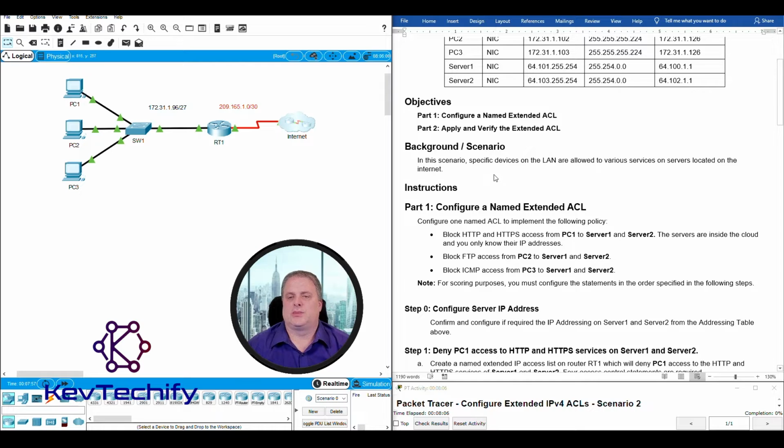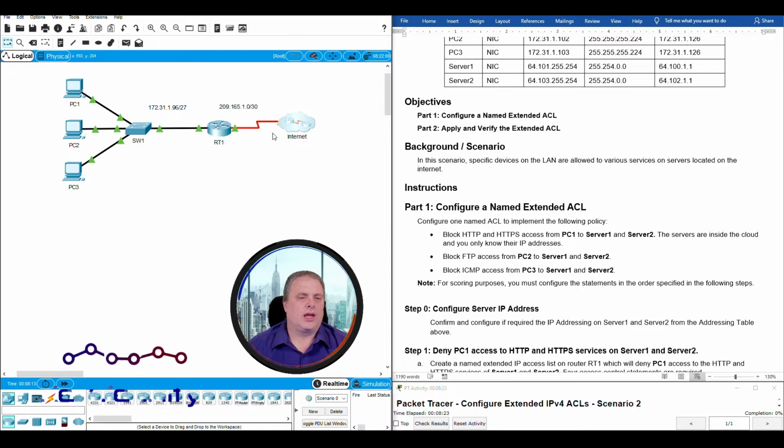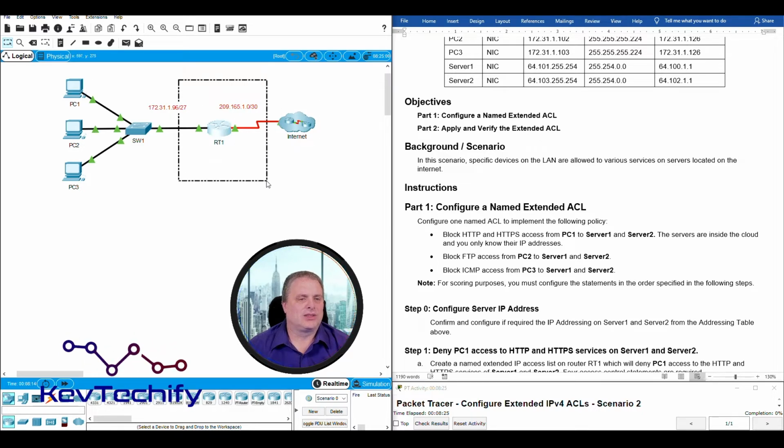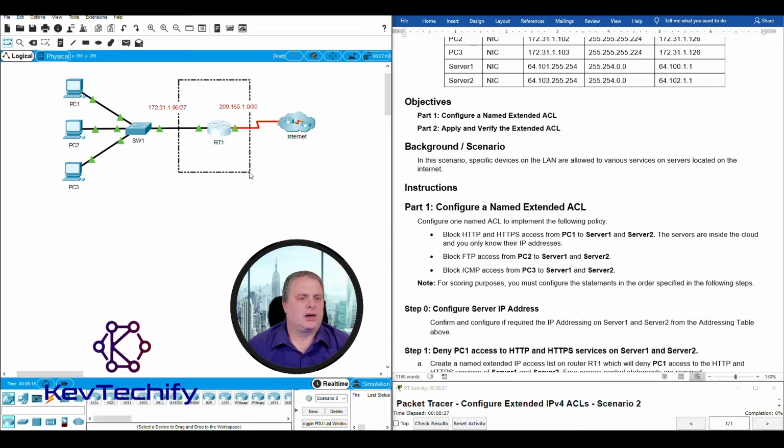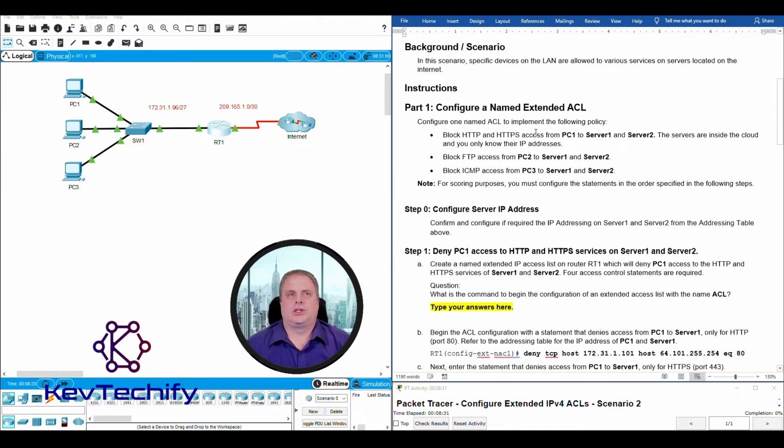In this scenario, specific devices on the LAN are allowed access to various services on servers located on the internet. So what's going to happen is these 3 PCs over here are going to be allowed and disallowed different services on the internet. And how we're going to control that is we're going to place ACLs on our router R1. Down to our instructions.